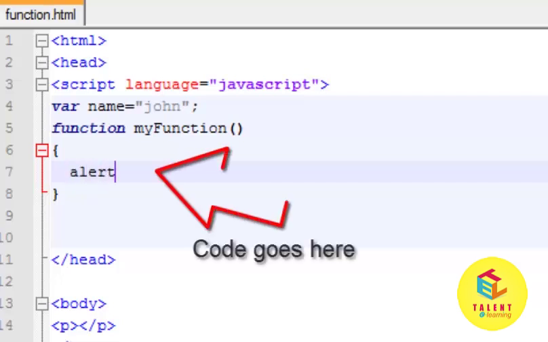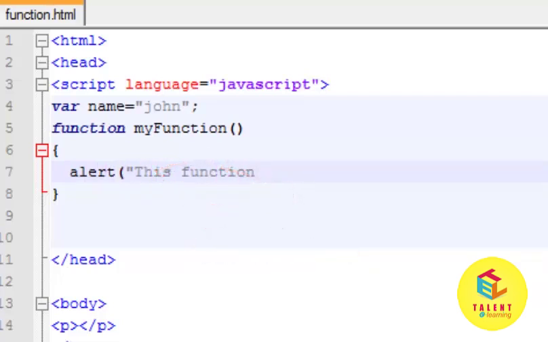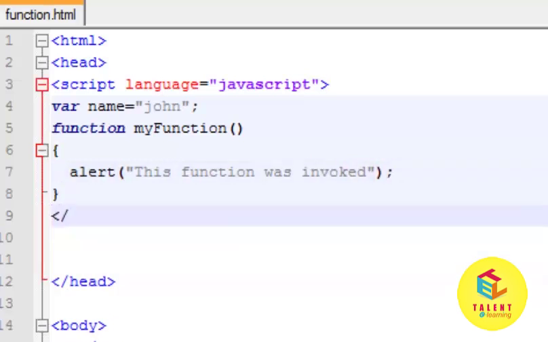Here we show the alert box that this function was invoked. The alert box is shown when we call the function. Then we close the JavaScript tag.